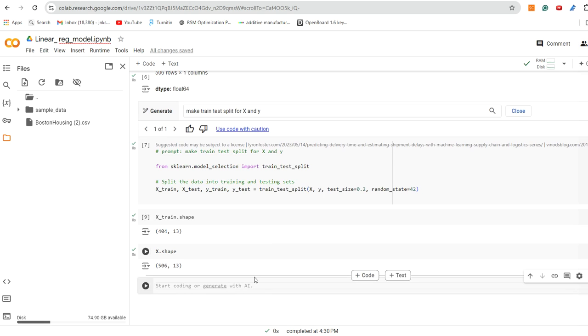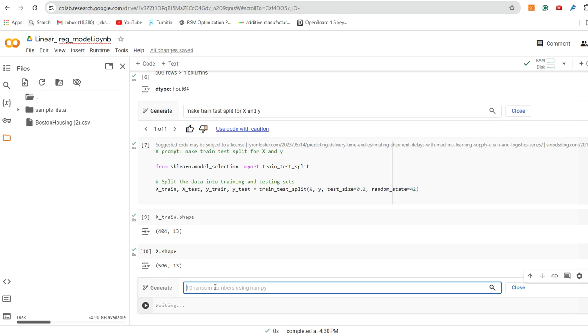What I will do now is make the model on train data, and then I will test that particular model. So I want to create the linear regression model. You can write: make linear regression model on training data, so you can write x train and y train.